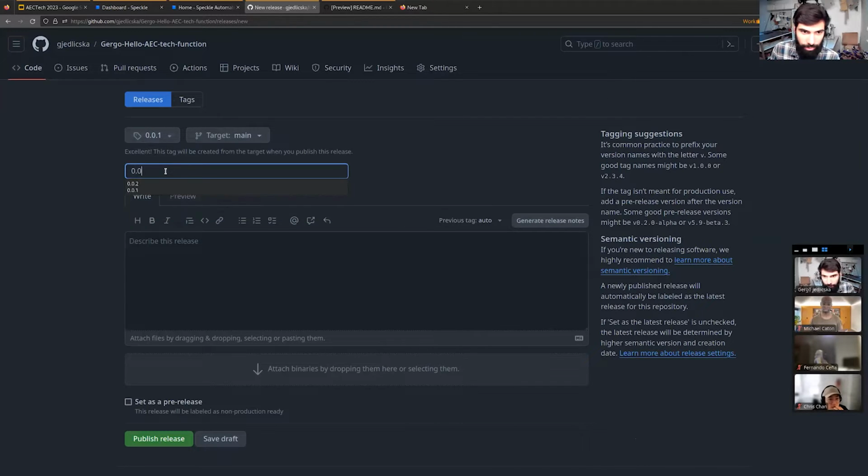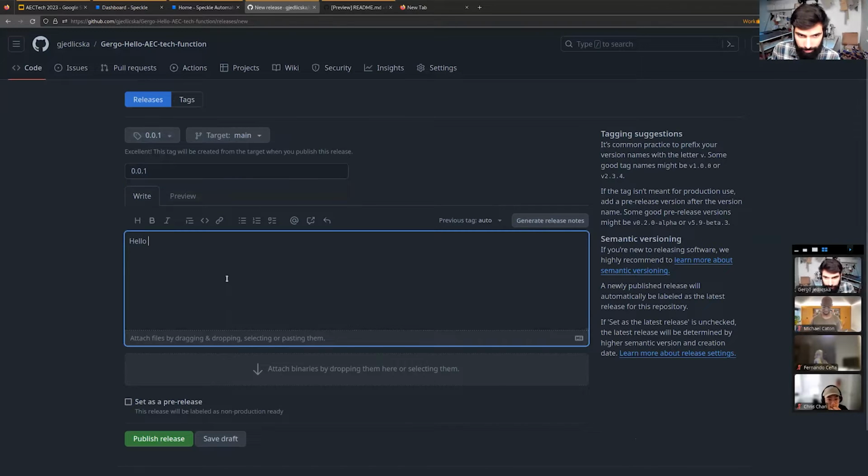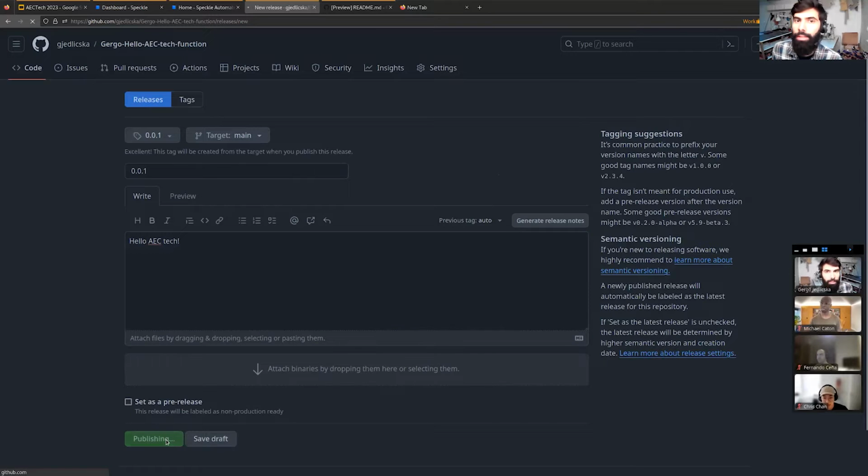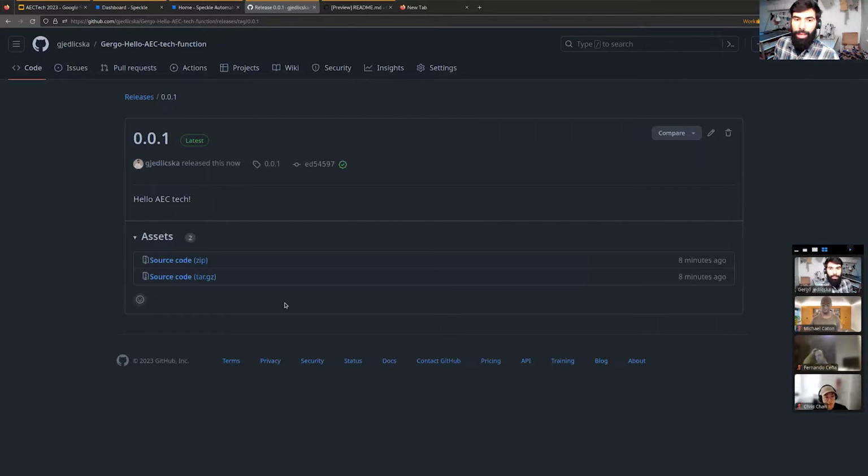So I'm currently releasing the 0.0.1 version. And I'm writing a few release notes to publish this with. Once I'm done with that, I'm gonna hit the publish release button. And practically that's all there is to it that you need to do to release your function.